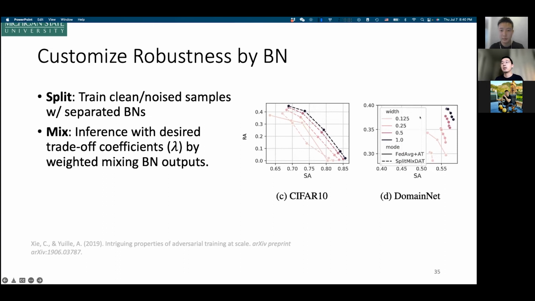Similarly, results can be observed in a more complicated dataset with larger image size, like DomainNet. In this task, we see that the gain of the robustness is much larger in the large model.